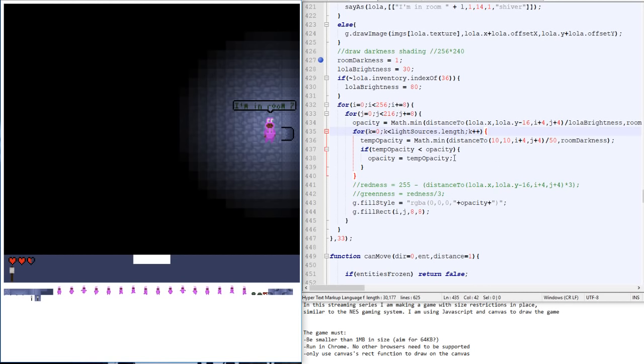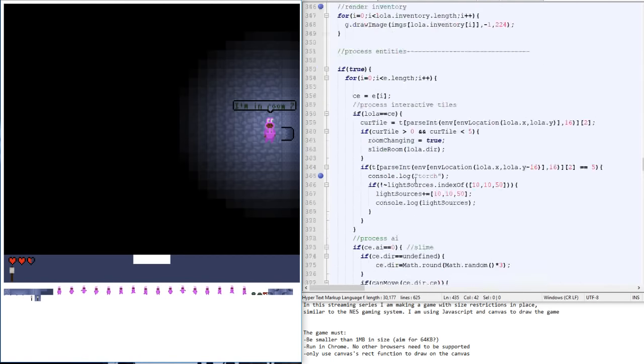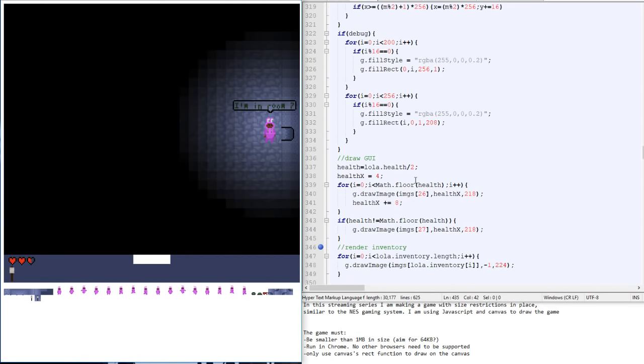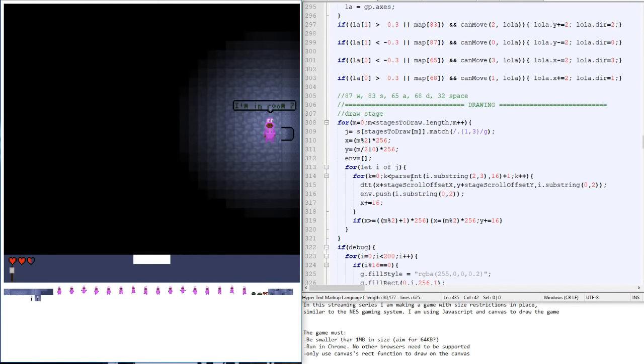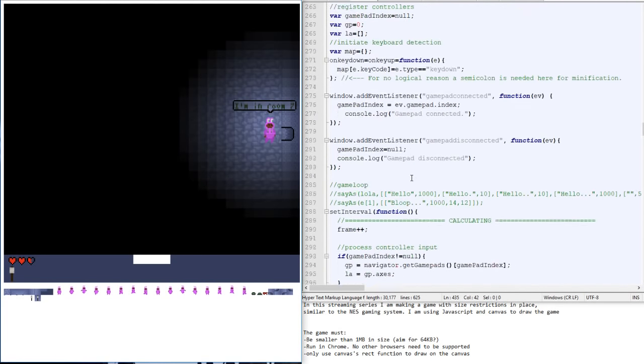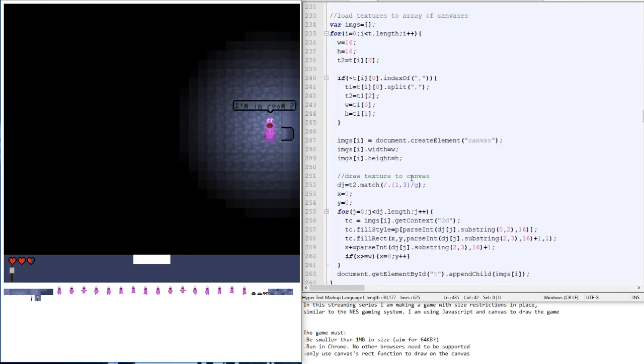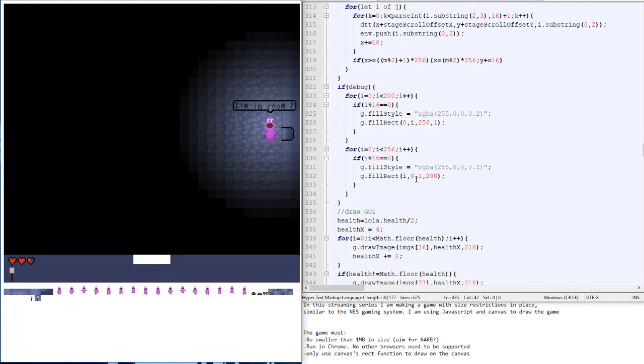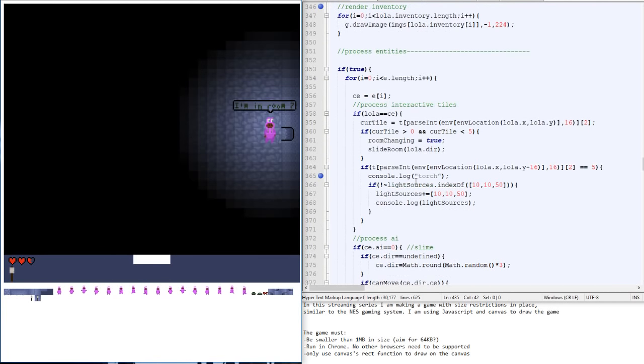Well, that's weird. It should be an array of arrays. Oh, I know what I'm doing. I'm not pushing it. I'm just setting it. Where's my code gone? That should be dot push, I think.